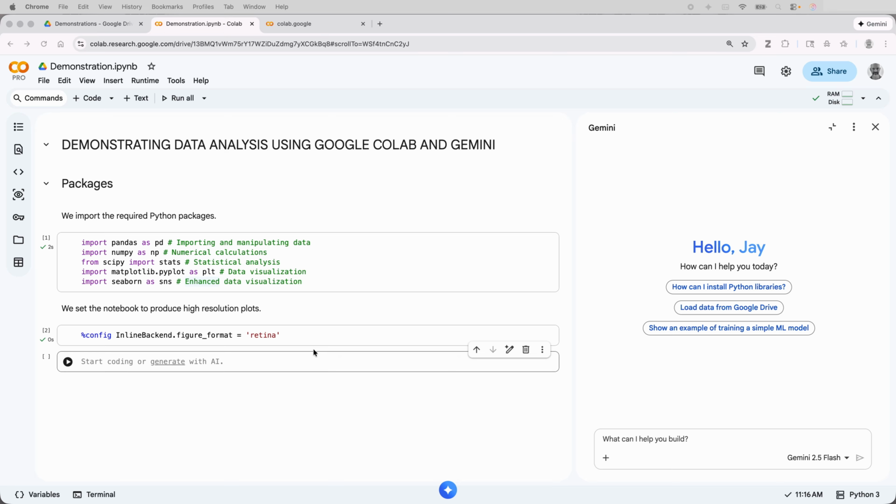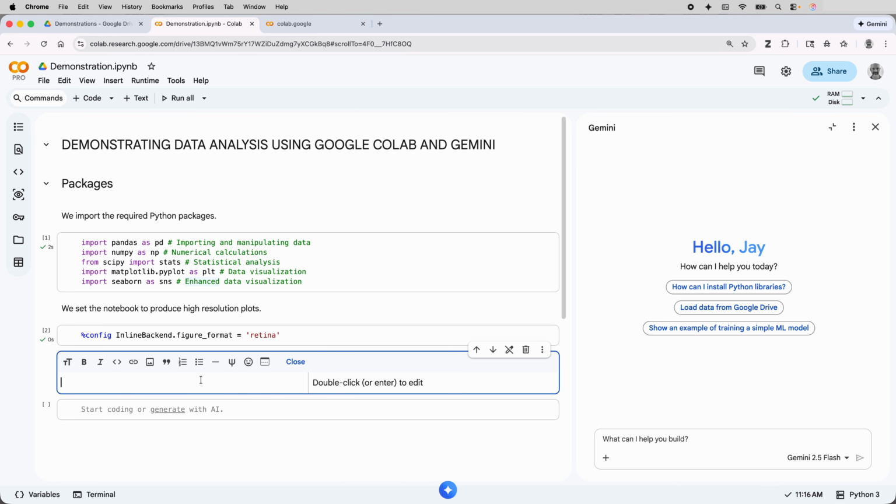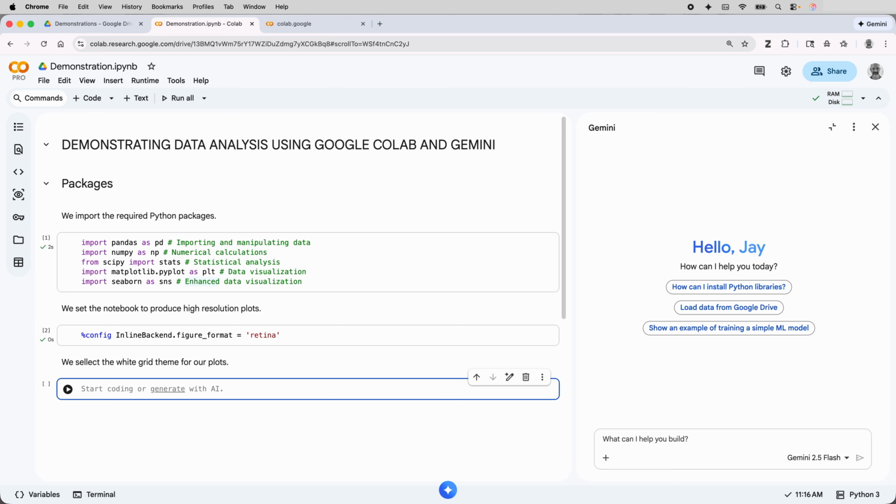The next thing I want to do is just to create another text cell. So I'm going to hover there, click on text, and this is what I want to add. So I've typed, we select the white grid theme for our plots. Now Seaborn and Matplotlib have got many themes, and that just means you don't have to write a lot of code to get a certain look out of your plots. They're just these pre-formatted themes, and it saves a little bit of time. And so I've typed sns.set_style, open close parentheses, and then in single or double quotation marks, you can write white grid. So that's the theme that I'm going to use.